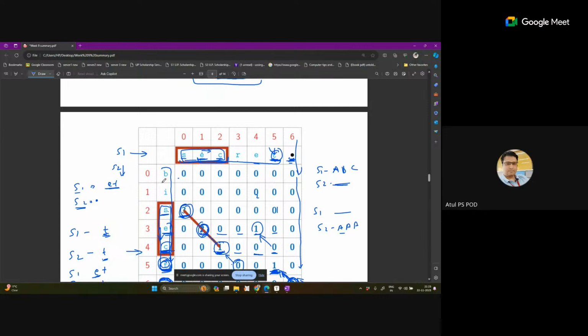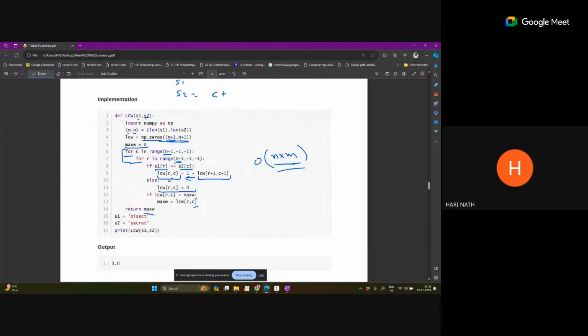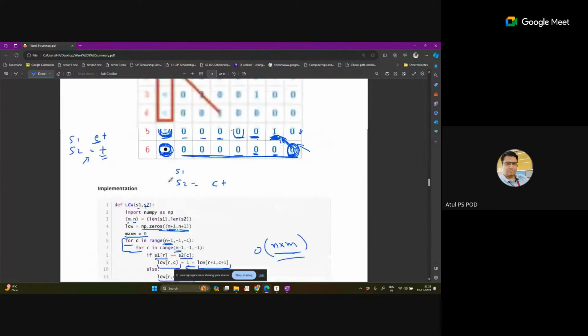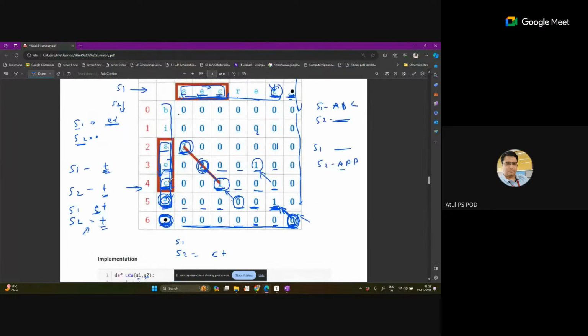Sir, can you scroll down? Is there a for loop you have applied here, for C in range n minus 1 to minus 1 to minus 1? Why are you starting from this minus 1 here? Can you explain this? This n minus 1, because if we are following some approach, we are starting the solution from this side. You can also change this.